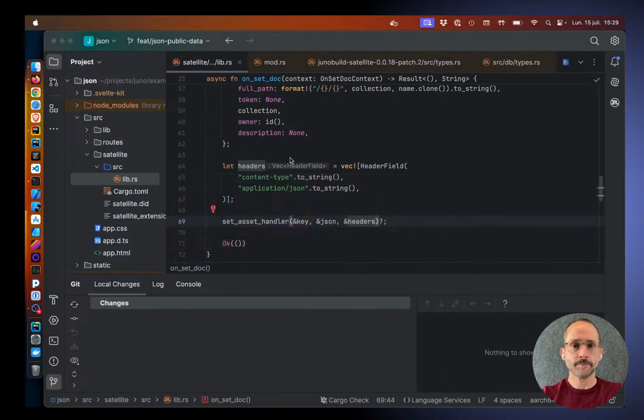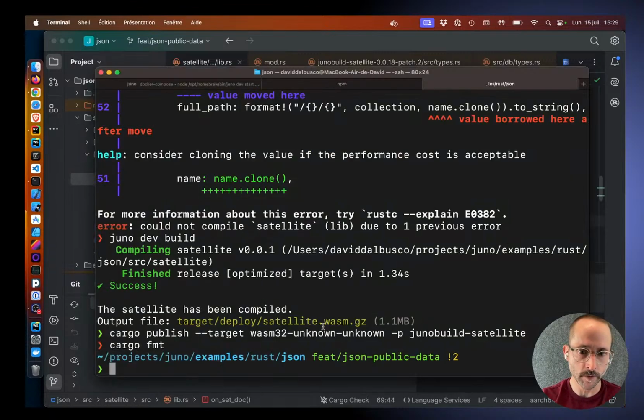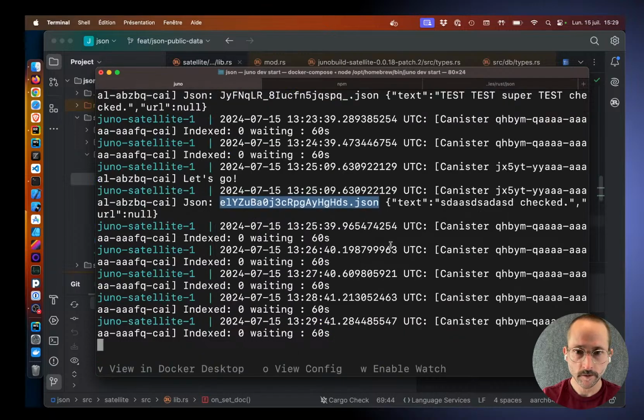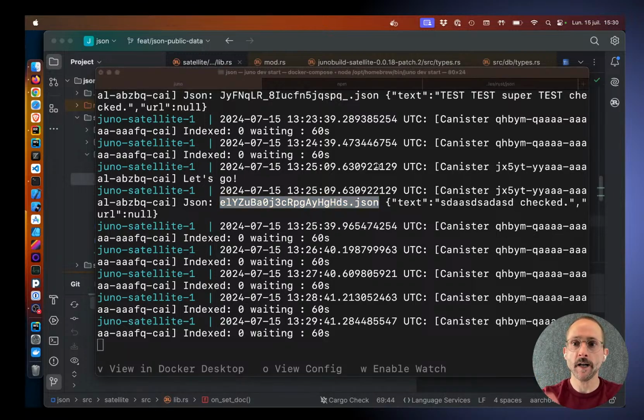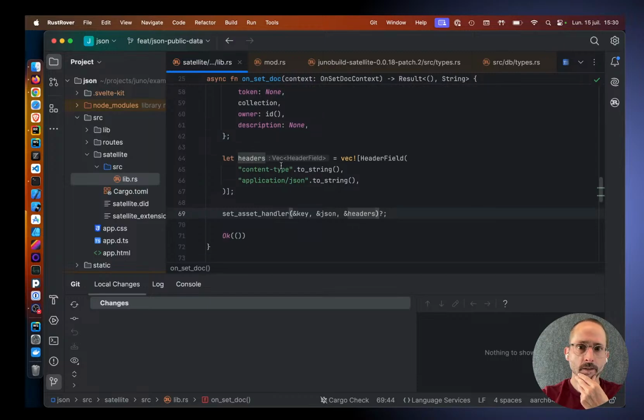All right, that stuff is cool, but now I have to go to my terminal to see what key was generated. It would be nice to retrieve the list of keys easily, right? So maybe we can publish another JSON file that contains the list of the other JSON files, if you know what I mean.